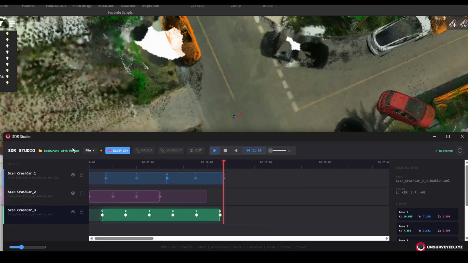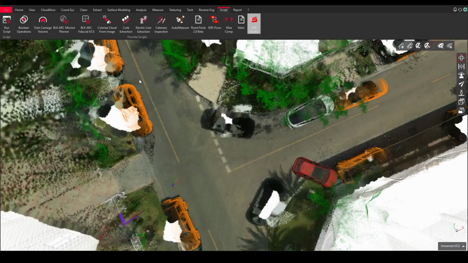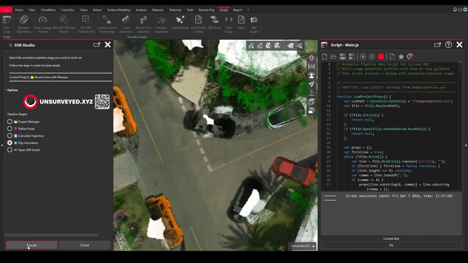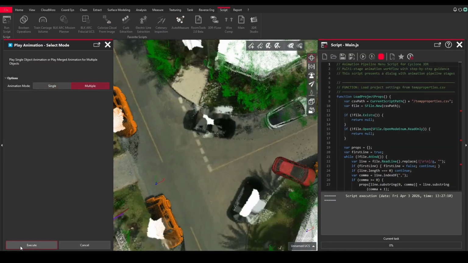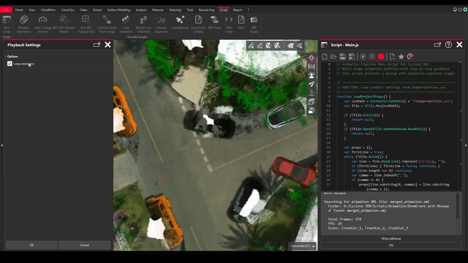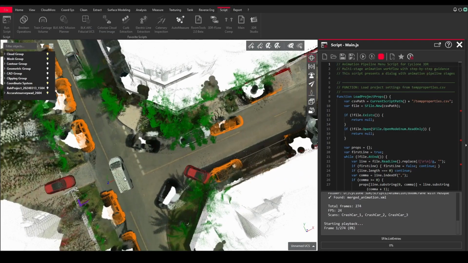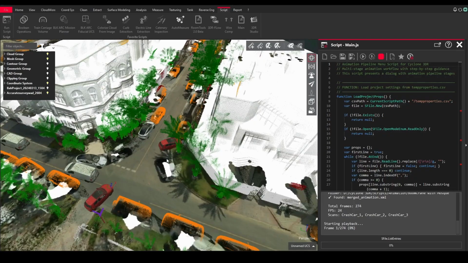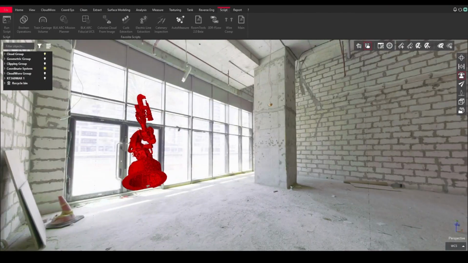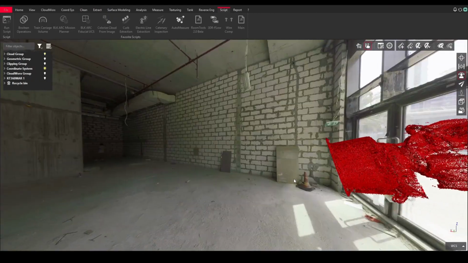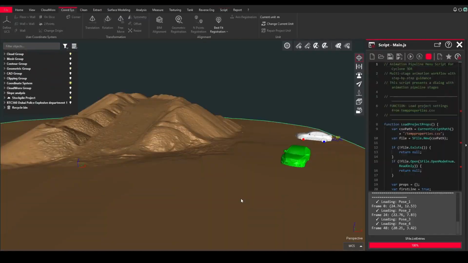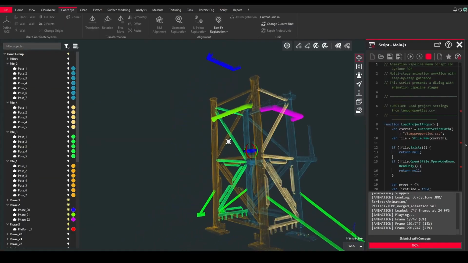When you are satisfied with the timeline and transitions, 3DR Studio automatically generates a merged animation file. To see the final high-quality result, head back into the script menu in Leica Cyclone 3DR, select the play animation, and then select the multiple object animation mode. This will load your edited timeline and play back the complete simulation exactly as you designed it in 3DR Studio. And that's it. With these 5 steps, you can transform static point clouds into dynamic, professional simulations, whether you are checking for collisions on a construction site or visualizing a complex production line.